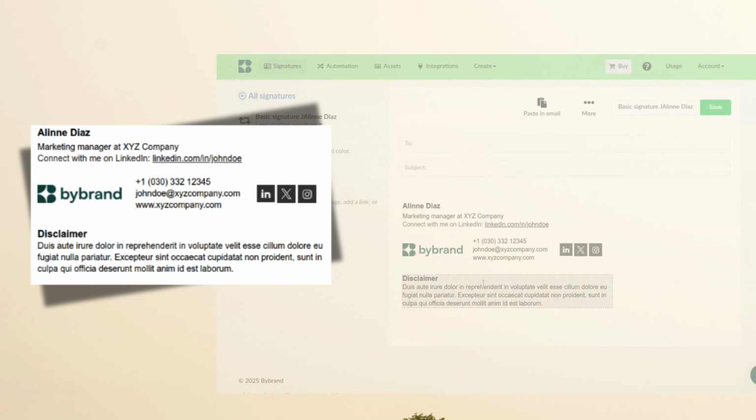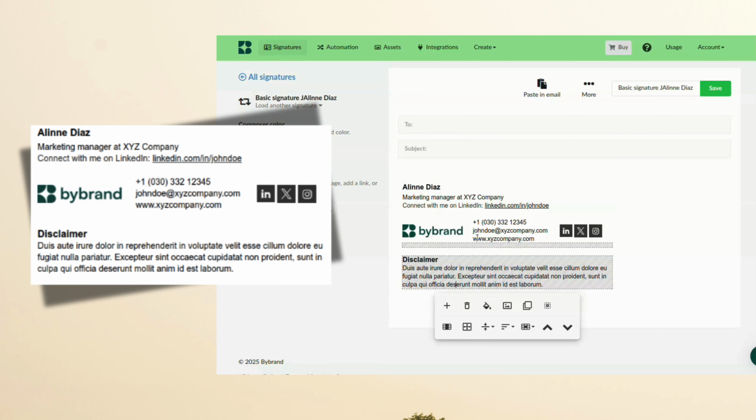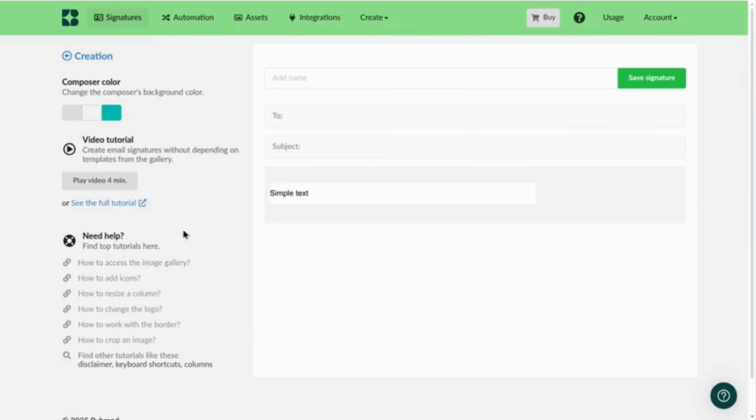In this tutorial, you'll learn how to create an HTML email signature from scratch using Bybrand. To begin, click Create from Scratch. You can follow along in either video or text on this page.